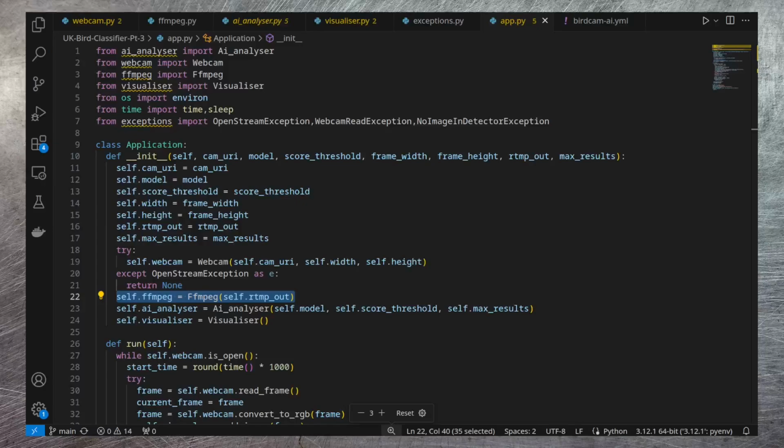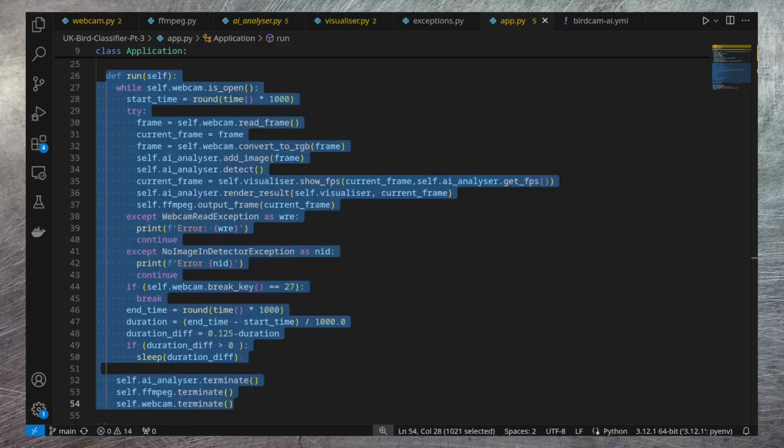I then create one of these ffmpeg objects to create my RTMP output, and I create the AI analyzer object to actually do the analysis. And finally, I create the visualizer object to visualize the results. The main bulk of the code is here in the run method.